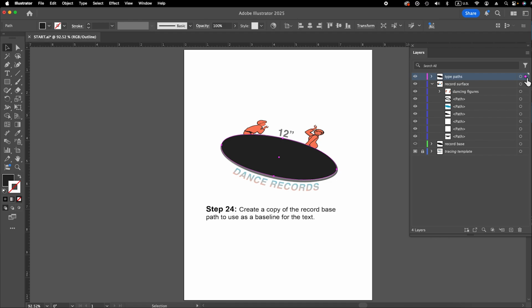Now command click the visibility eye icon next to the type paths layer to put it into outline mode. So command click that. The fill isn't gone, it's just temporarily disappeared. Okay, and we're done with this step. So file save, and that's it.